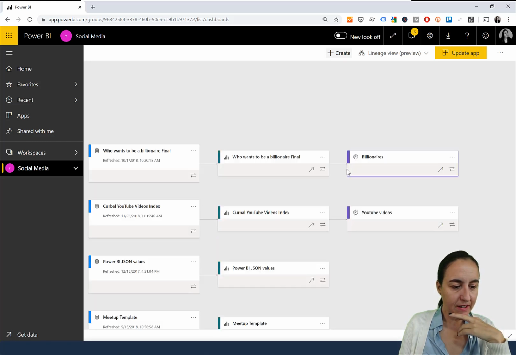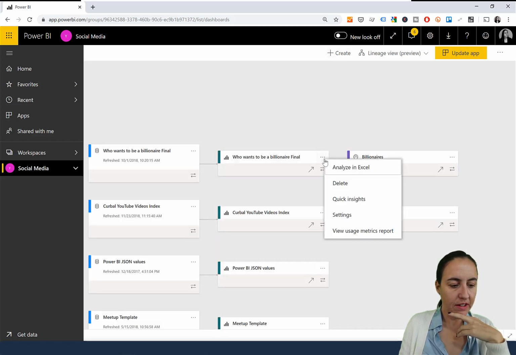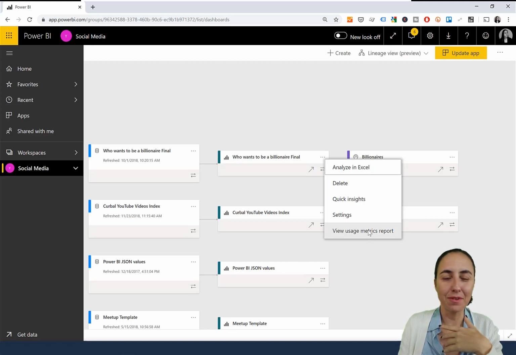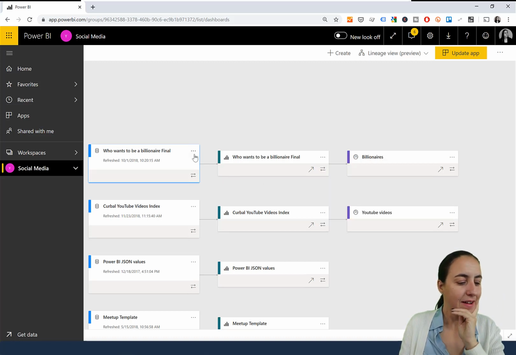You can then go to here and you'll see Analyze in Excel. Why not Analyze in Power BI? Anyhow, quick insights, settings, and view usage metrics of the report, which is quite good actually if you're planning to do any scheduling or you need to contact someone to ask what they are using this for. You'll see who's using the report, so you have a better idea.